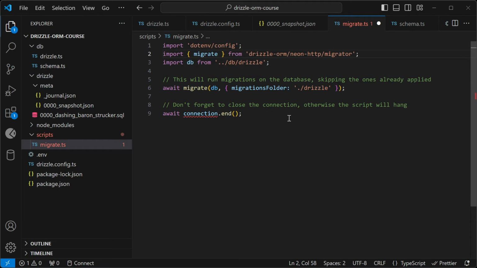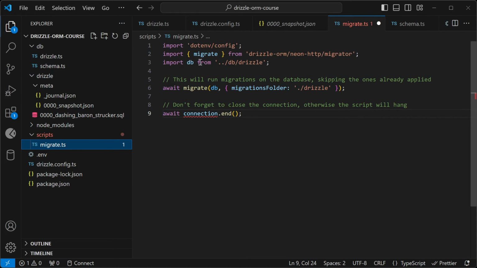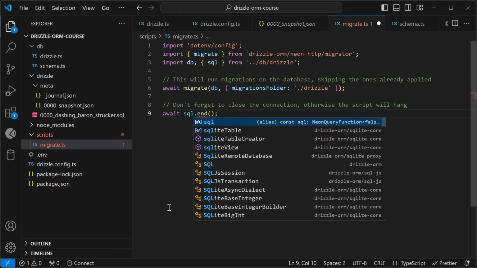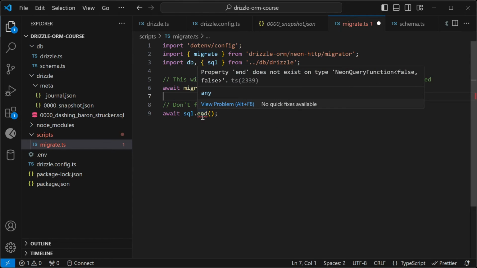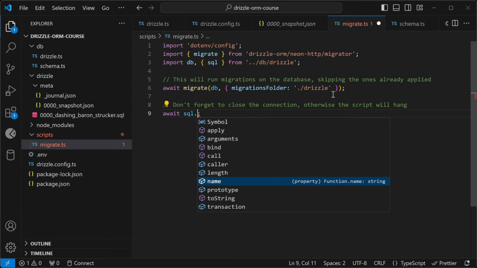So we're also getting this error here, so we'll need to close the connection, otherwise the script will hang. So we'll need to export the connection. So I will export the SQL there. And I'll save, and then I'll go here. And then here I am going to get the SQL, and we should be able to end the connection like that. So looks like that doesn't exist on that type. Let's see if there's any way to end the connection.